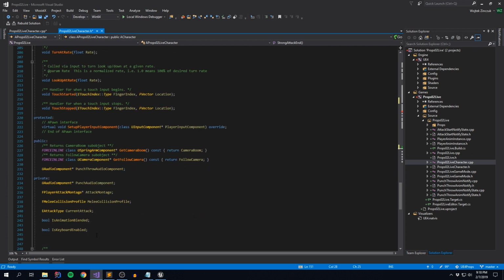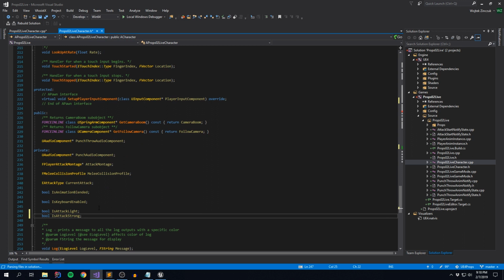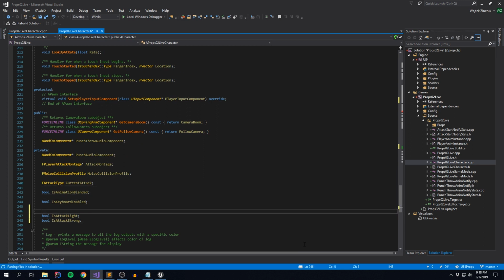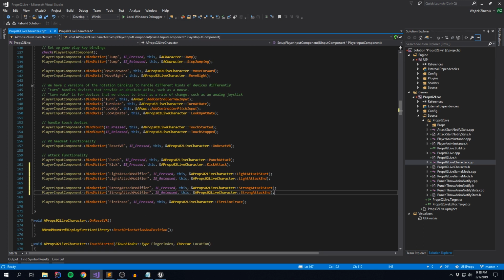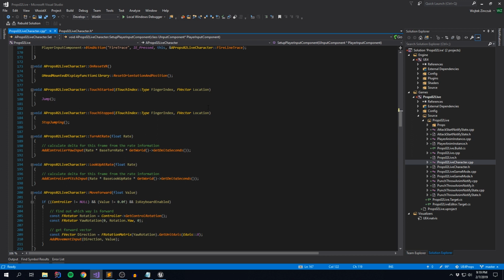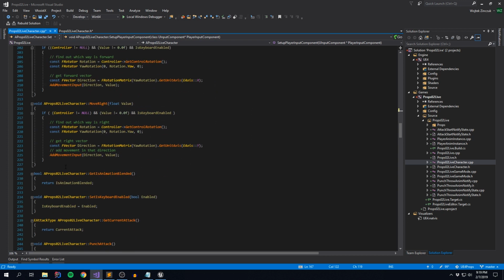So I'm going to go to our private section, and I'm going to add two new booleans. One is attack light, bool is attack strong. And we also need to introduce our attack strength enum, as we need to keep track of this value as we perform our various operations. Okay, so I think this is enough for our header definition. Now let's flip over to our implementation and start fleshing out these additional methods.